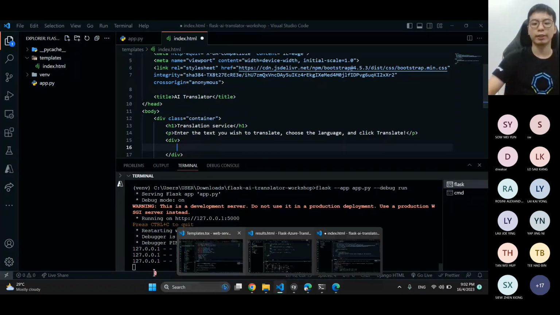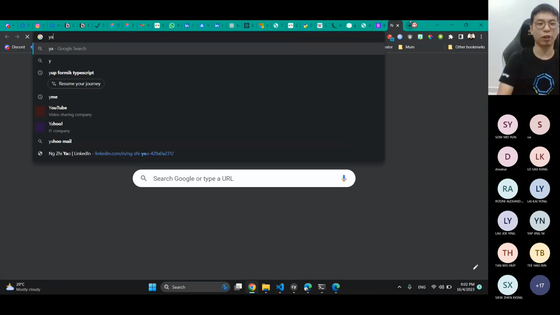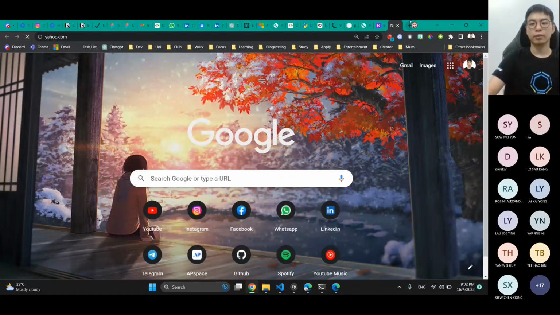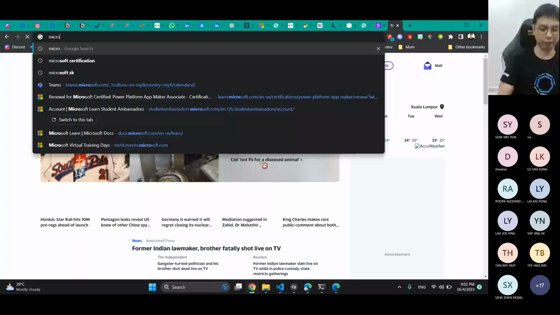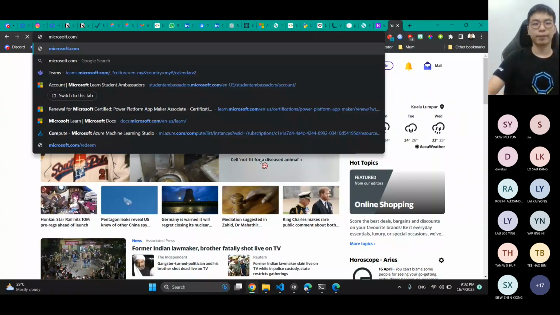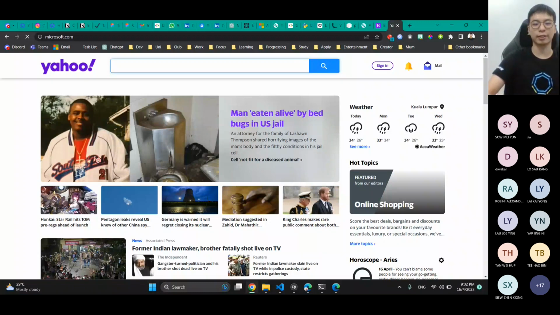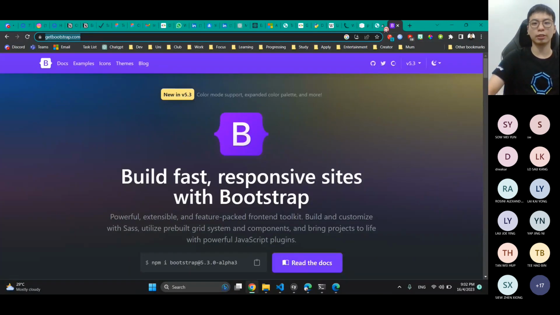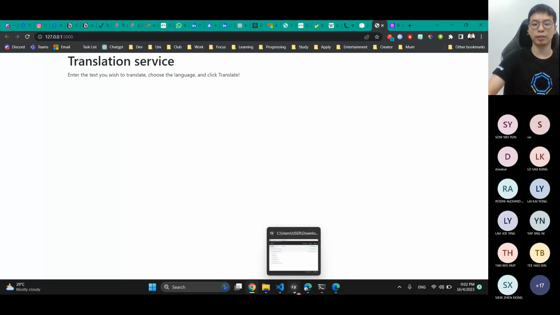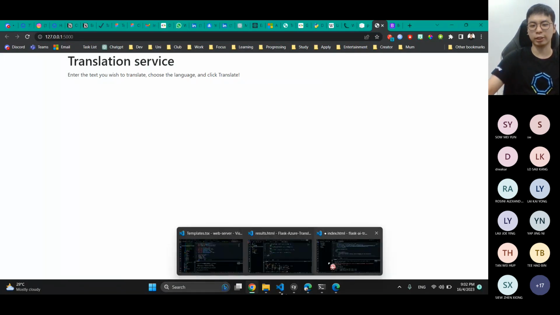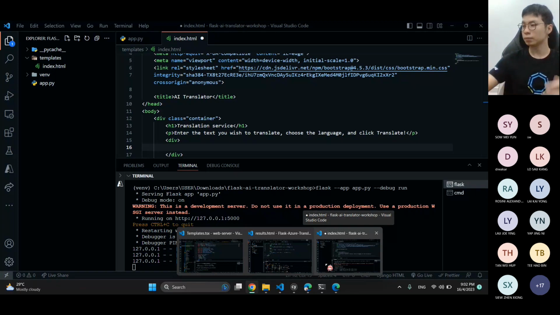Section is more, for example, if I go to yahoo.com, Yahoo is slow. Okay, what about Microsoft.com? You can see this one is actually a section, and this is another section. Normally that's how they use section. But for our case, we will just use the normal division, because it's not really a section, I just want something to cover my whole form.